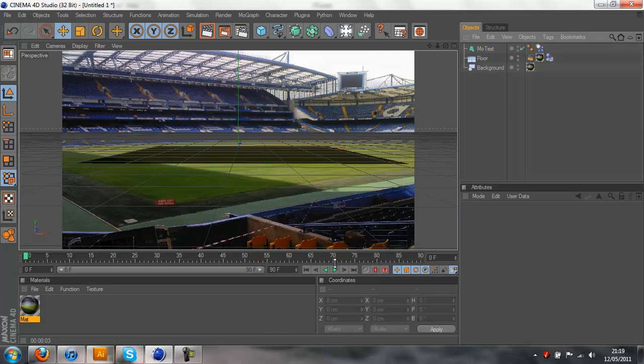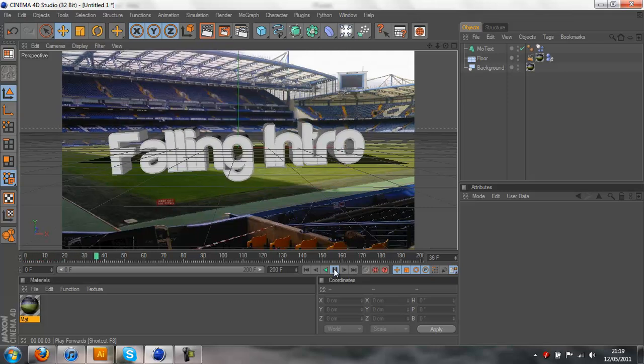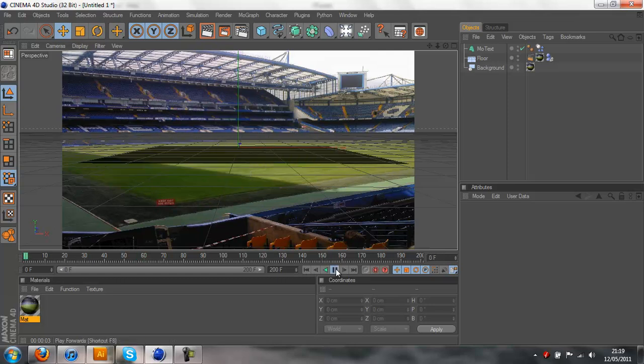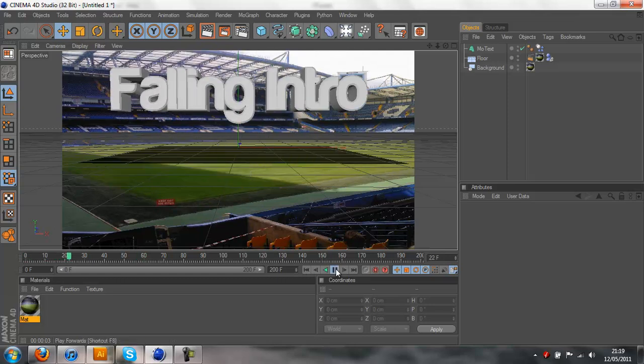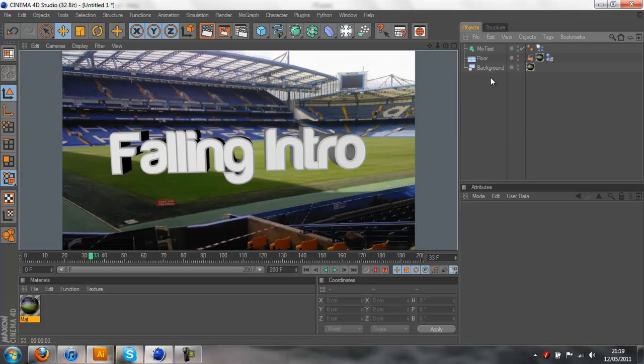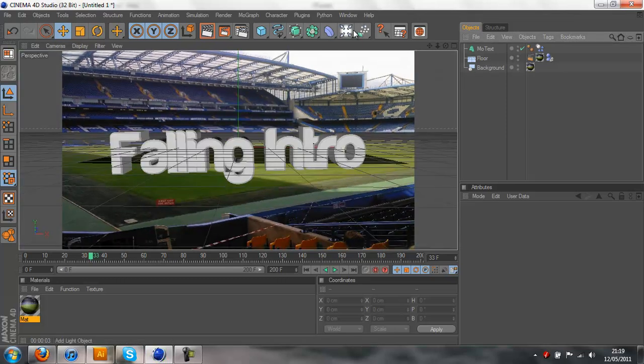Now if we play that through, we'll change our frames to about 200. Now if you press play, you can see that it falls. If we go back a bit, it might look like it's fallen through because of these grids. But if you render it out, you can see that it looks okay, but we haven't got any shadows or anything. So you might want to add some lighting.